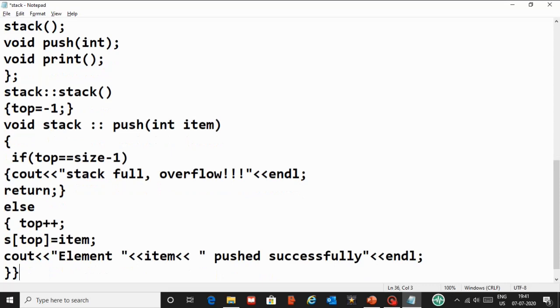I checked for the overflow condition. Before that, this is the argument: the actual parameter is the one which I pass from main. Sorry, the formal parameter is in the function header, that is, item is the formal parameter, and the actual parameter is the one which I pass from main. So I am passing item from main, and then I will check whether there is any space in the stack or not. I'll check for the overflow condition.